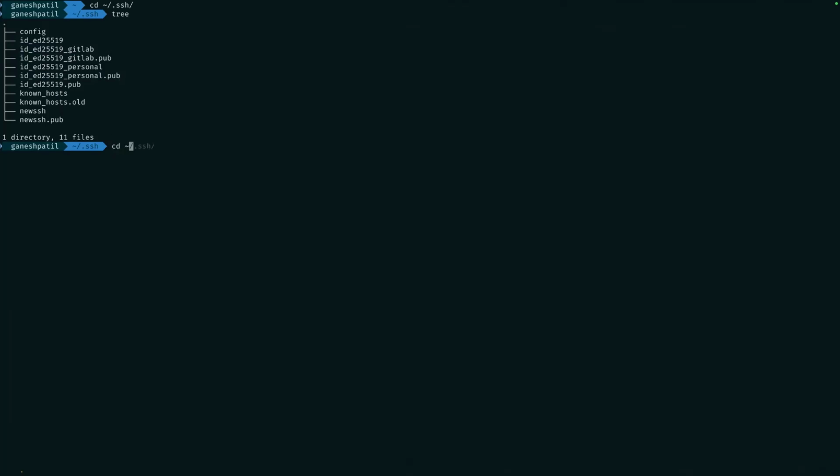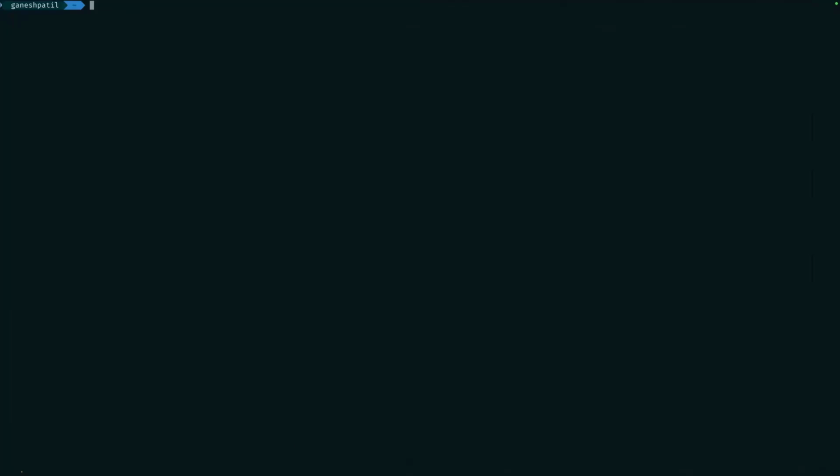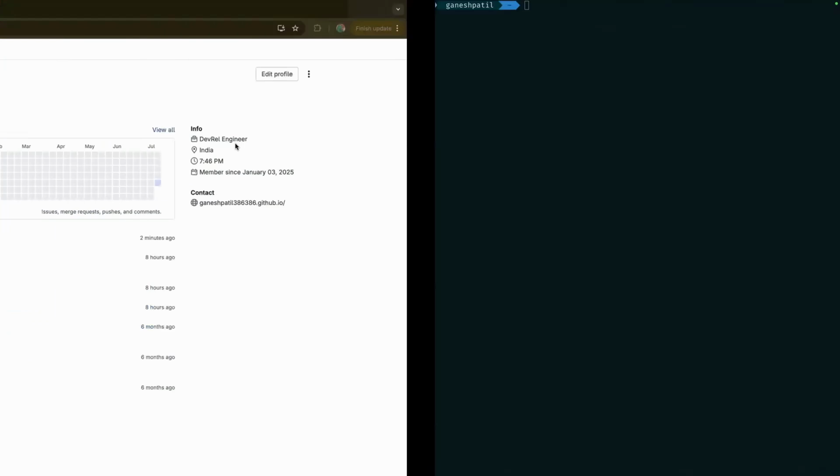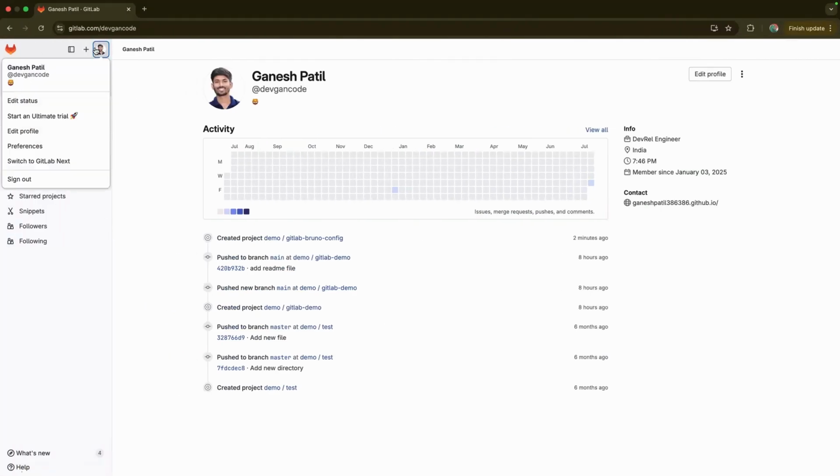So I will just quickly get back to the home directory. I will clear everything, and I will say I want to copy the content of my GitLab public key, and I copy the content. I will just quickly show you how you can add this to an account. I already added SSH keys, so I'm not going to add anything, but just to give a quick overview of how you can do that. Once you do that, come to your GitLab account.